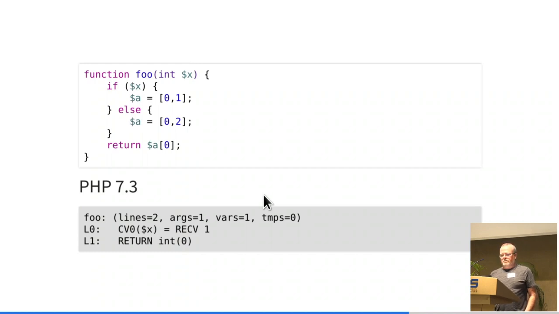That's really cool. Because there's a lot of branching, a lot of checking and creating arrays and stuff that would otherwise have to be there. We'd have a page of opcodes in this particular case. And it just reduces to 1, return 0.